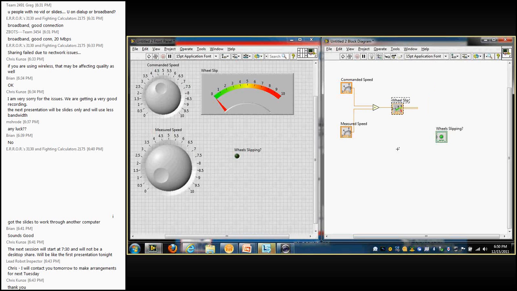I'm going to try to keep my wiring laid out relatively cleanly here, so it's pretty easy to follow what I'm doing. So I've got commanded speed, I've got measured speed, I've got wheel slip, and all of those are connected to their front panel items. And so at this point, I've actually written a program here. I'm going to subtract one value from another, and then display the value on this meter. So if my commanded speed was 7, but my measured speed was only 3, then my wheel slip should be about 4 when I hit run here.